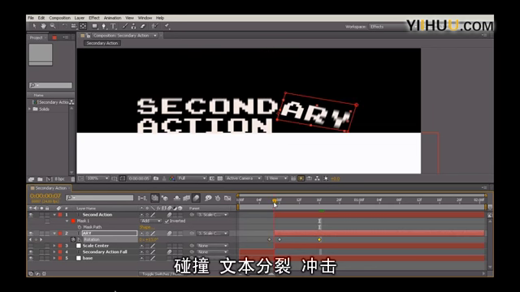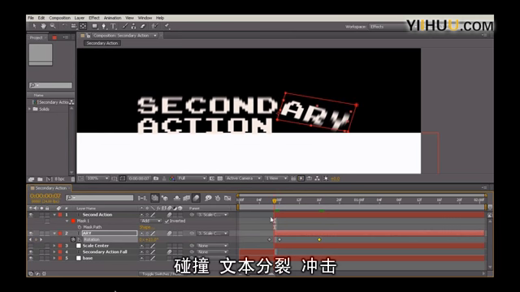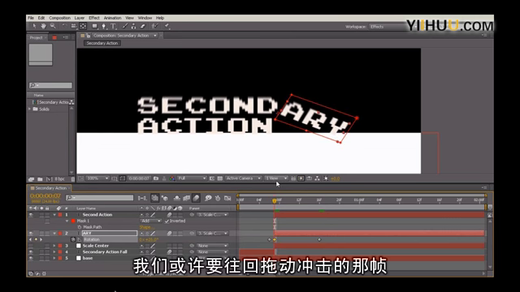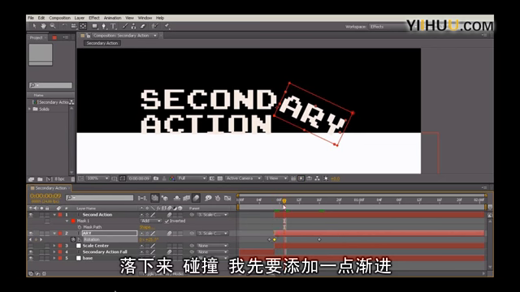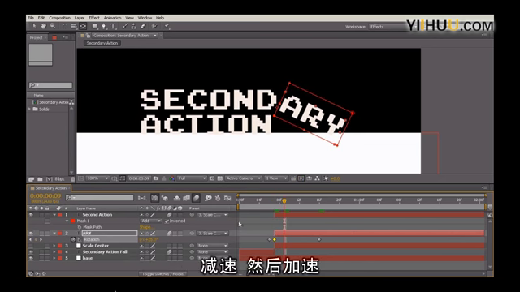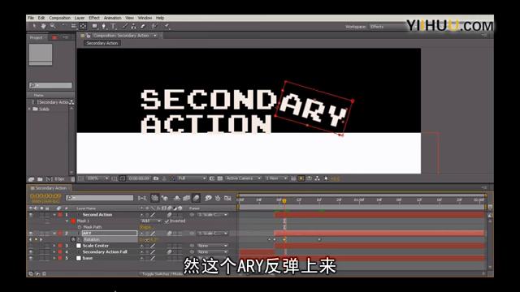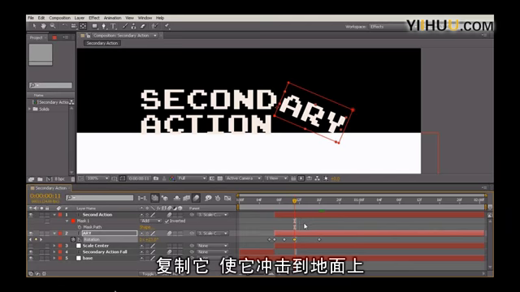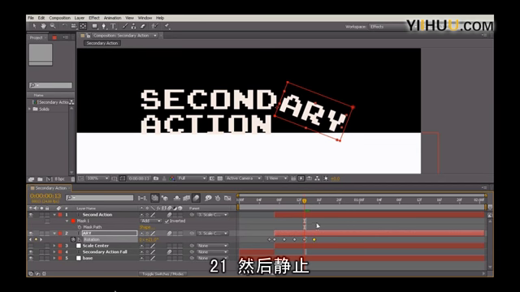So we're hitting, our text is breaking, we're impacting. We might even want to pull that impact frame back once, so we're coming down, we hit, and I'd like to do a little bit of an ease in, or slow in, slow out, so I'd like to bounce back. So let's go forward 2 frames, and let's have this ARY actually bounce up, and then let's go forward 2 frames, and copy this so it hits the ground, and forward 2 frames, and let's just do one last tiny little bounce. So 21, and then we rest.